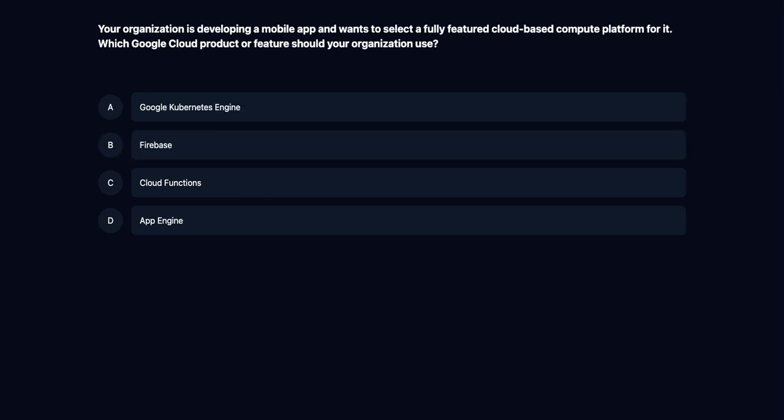Your organization is developing a mobile app and wants to select a fully featured cloud-based compute platform for it. Which Google Cloud product or feature should your organization use? A. Google Kubernetes Engine. B. Firebase. C. Cloud Functions. D. App Engine.